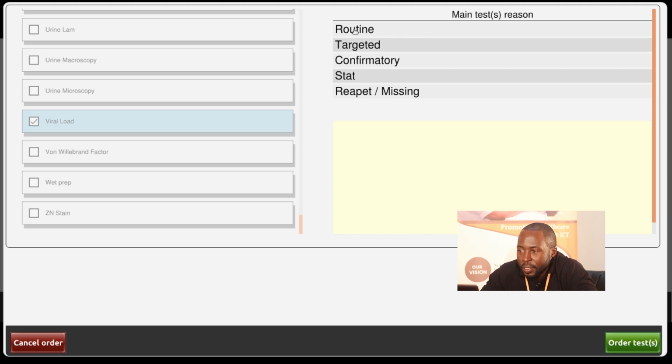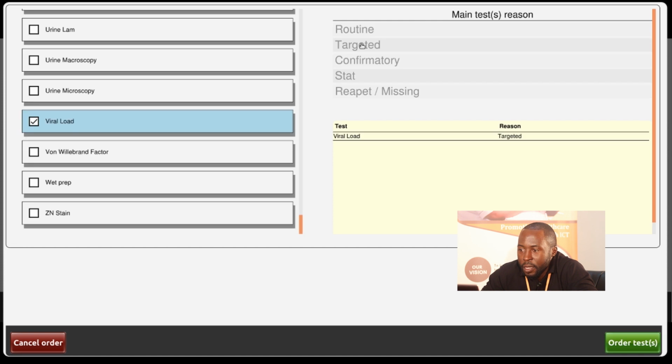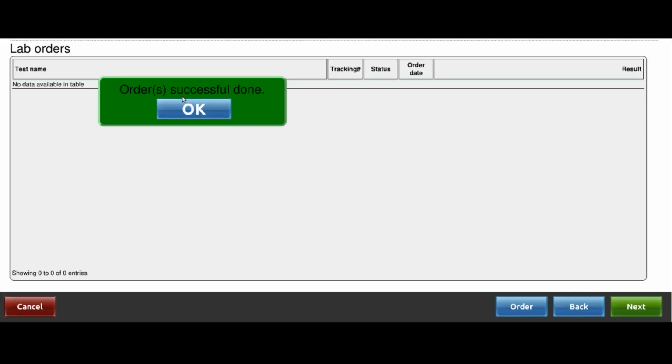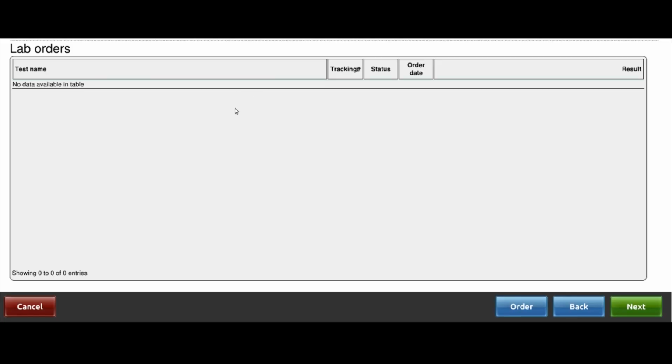Main reason for the test: is it a routine test, a targeted test, a confirmatory test, or repeat or missing? So in this case, let's just assume this is a targeted test. You press targeted, and then it will give you the summary there. Once you've done that, you just press order test, and the system will tell you that the order was successfully done. So once the results come, they will be appearing here. So now we proceed with the consultation.